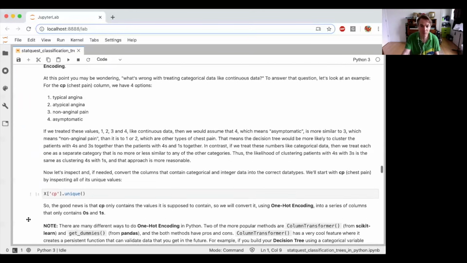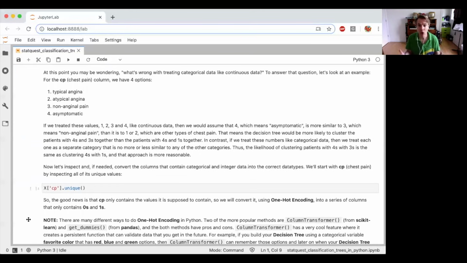Okay, at this point, you may be wondering, what's wrong with treating categorical data like continuous data? And to answer that question, we're going to look at an example. For the CP chest pain column, we have 4 options. 1, typical angina. 2, atypical angina. 3, non-anginal pain. And 4, asymptomatic.